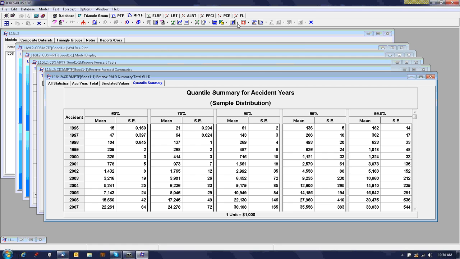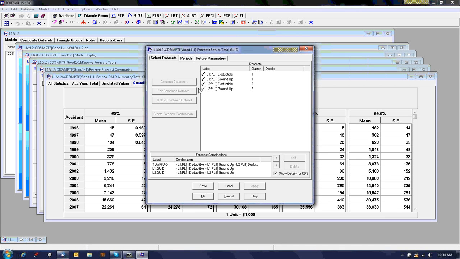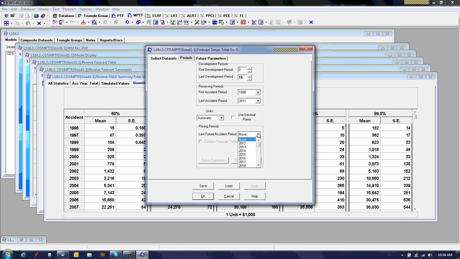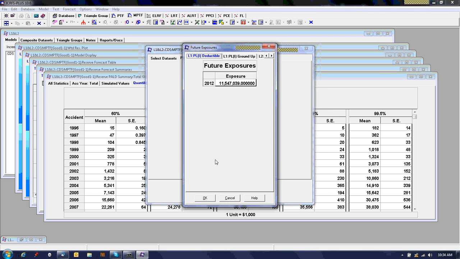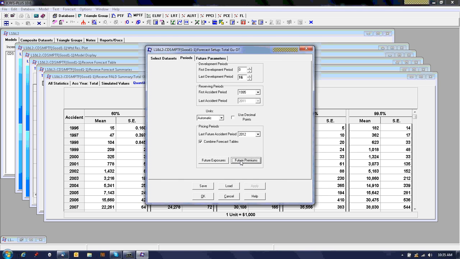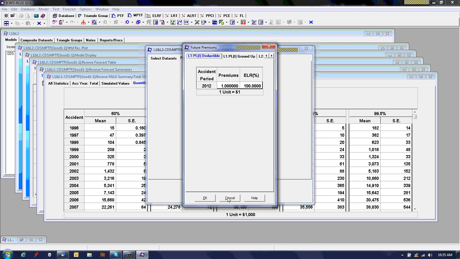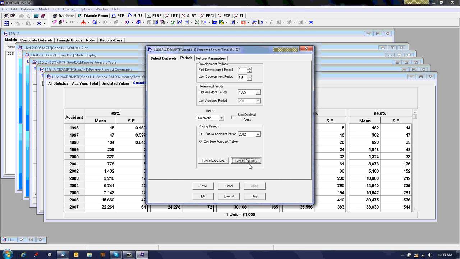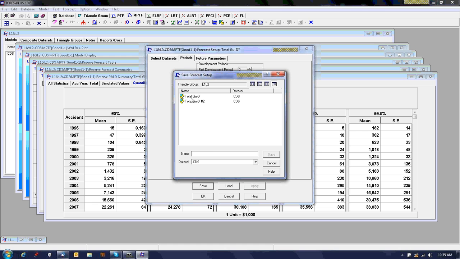Of course, when you go back to the forecast dialog box, this button down here, forecast combination, we could go to periods and do the same thing for the next underwriting period, combined forecast table. We can check the future exposures, which is by default the last year's exposure, future premiums, well, there weren't any, but by default it would be the premium of the last accident year, and we could save this, if you like, as Q1 GU minus D combined.